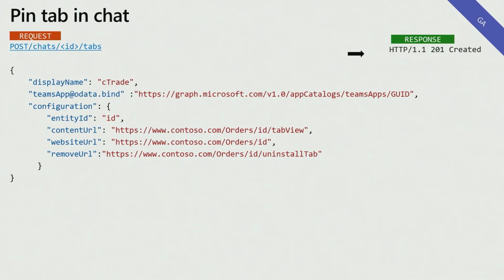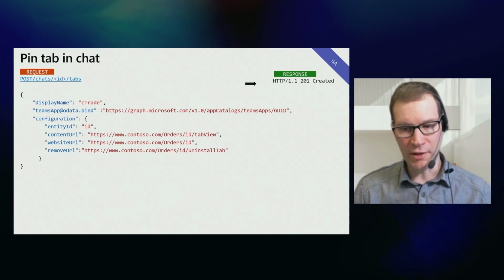Once you have that app installed, you can then create a tab that uses that app. So here we go, post/chatsID/tabs, and that creates a tab with the display name C-Trade. We tell it which app we want to associate with the tab. This is going to be, again, the same GUID we just used on the last slide. And then there's that configuration blob that differs from app to app. It's about app-specific configuration. But ultimately, a tab at its center is an iframe, and these are the parameters to tell Teams what to render in that iframe. So that's how you set up the app.